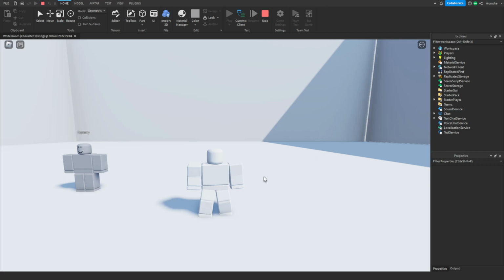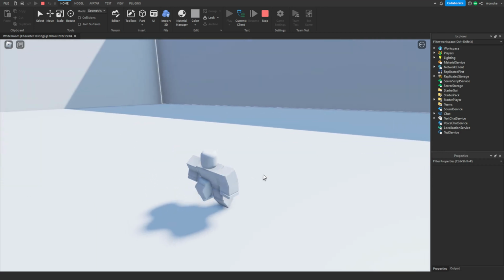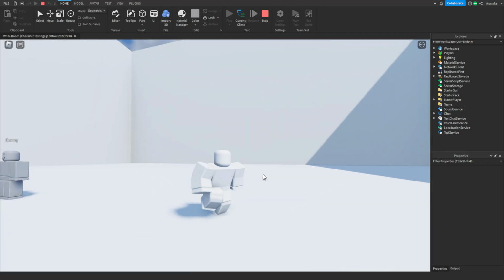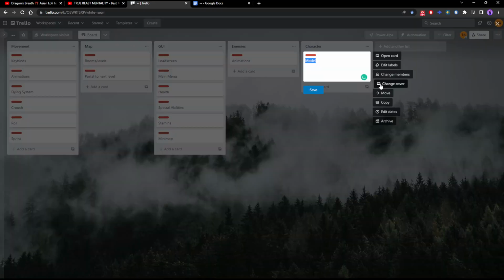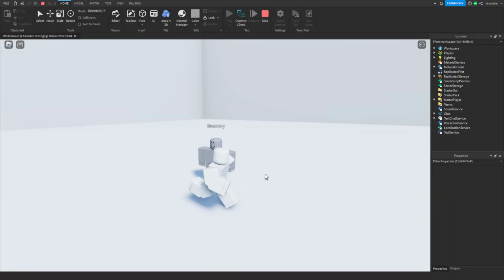Now that we have our custom character in the game, we can start making the different animations, and then we can start doing the movement scripts and all that good stuff. So let's get to work.